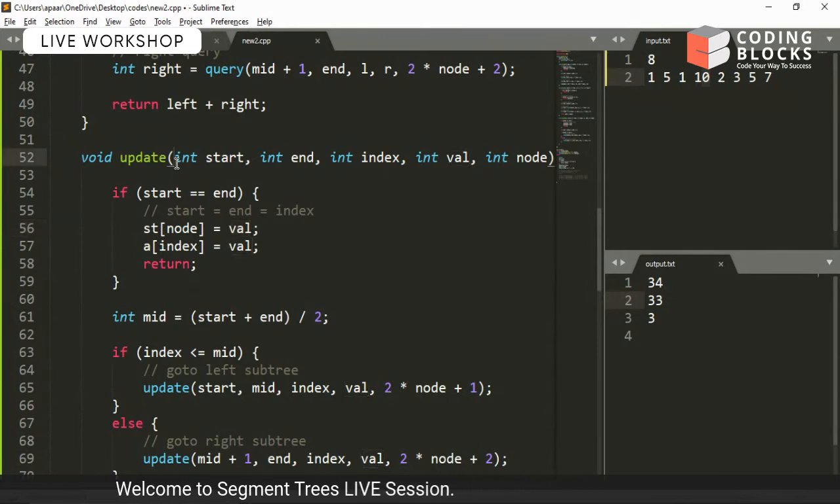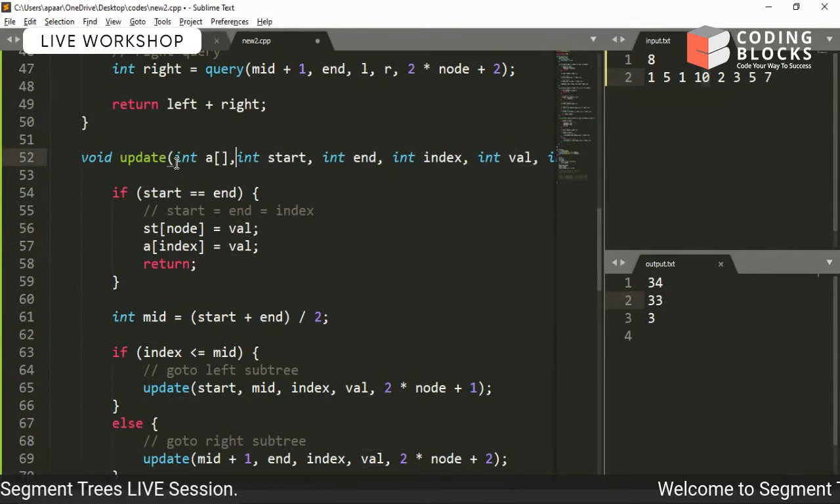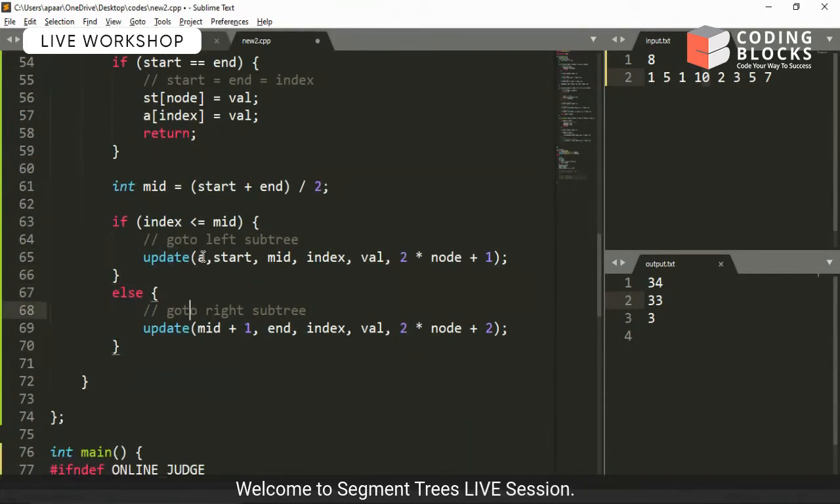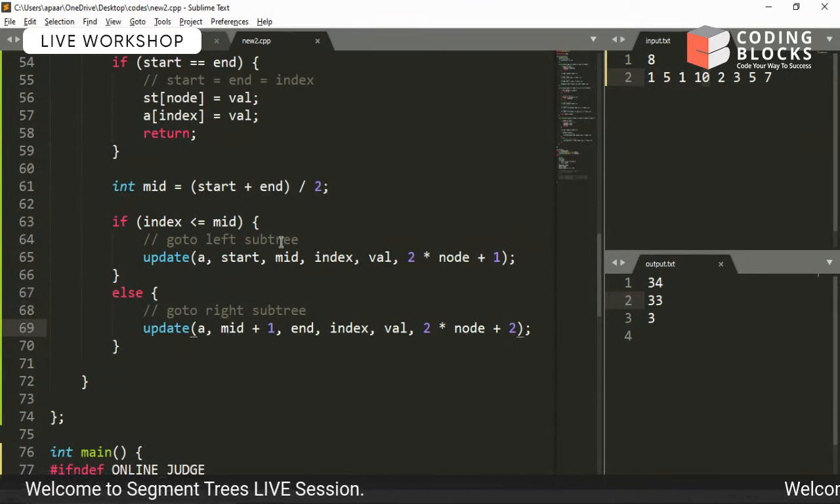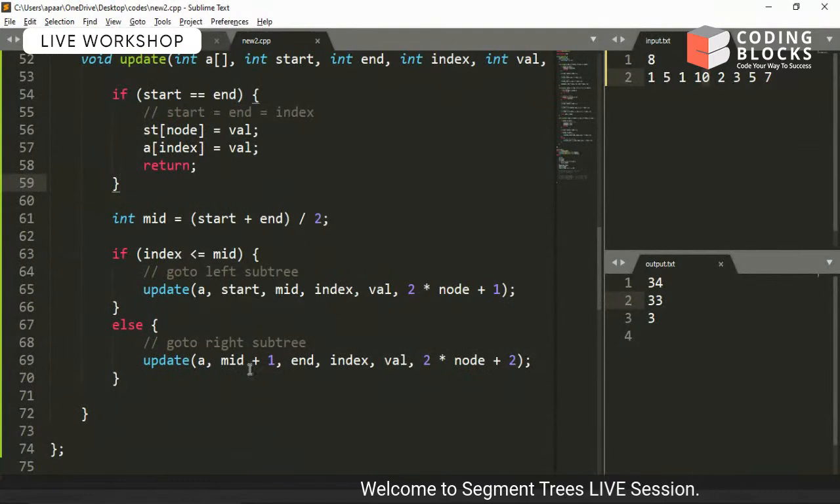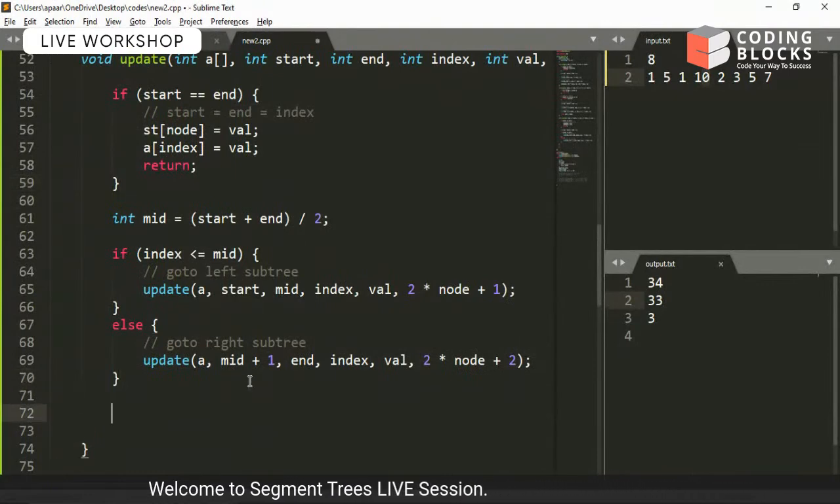And guys, I'm passing the array by reference, because it doesn't take much time passing by reference, right? Okay, so basically I have written up the update function too. Now, one thing is left.